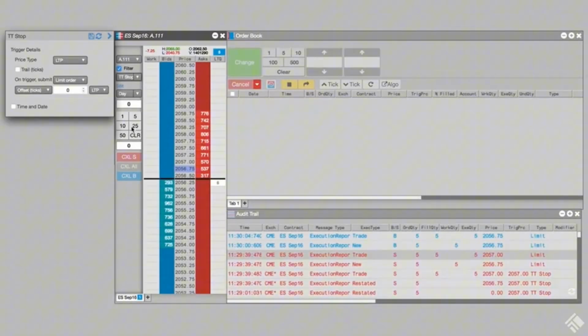For our TT Stop order, let's trail the market by 3 ticks from the last traded price, and when triggered, submit a limit order. We can apply a positive or negative offset, which will place our order the specified number of ticks away from the inside market. With this stop order, we want to send a limit order 1 tick beyond the trigger price, so we will set the offset to -1.